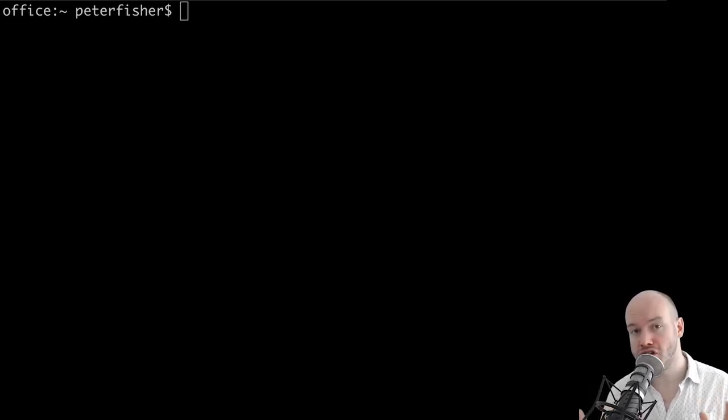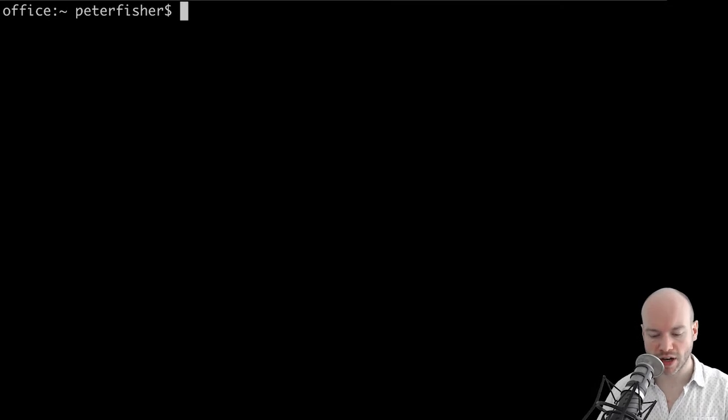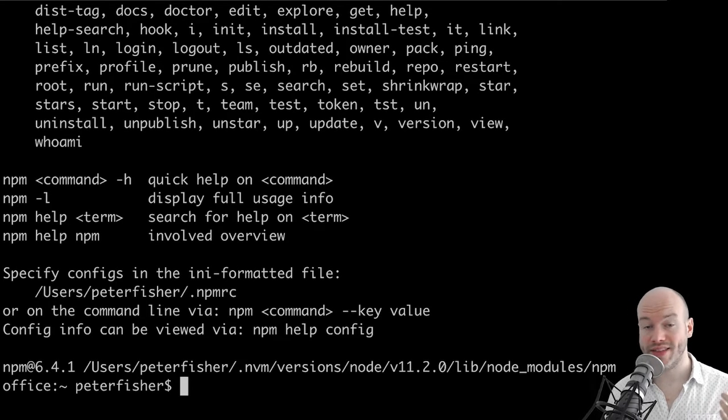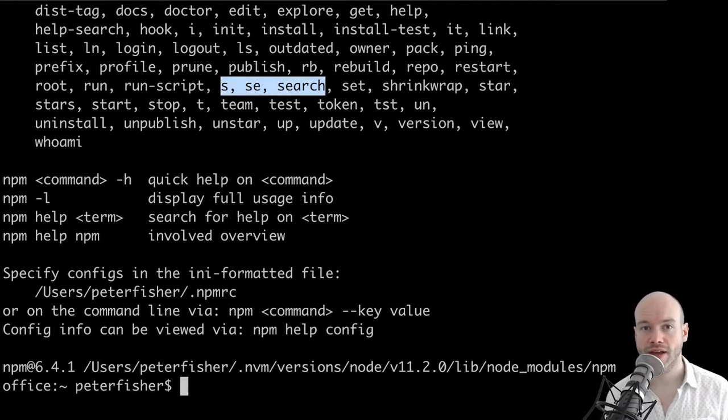So what we're going to do in the command line here is type npm --help. Press enter and we get the usage of the npm command, and we can see things like se, and search. Now these do pretty much the same thing. These search the npm registry or whatever registry you are currently logged into.